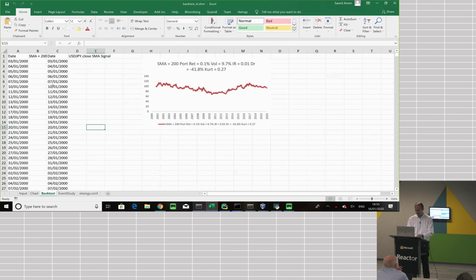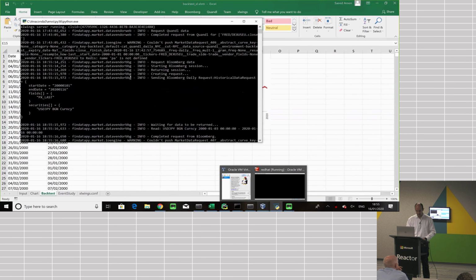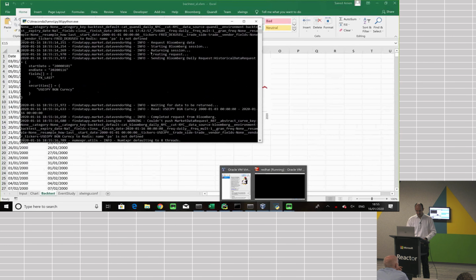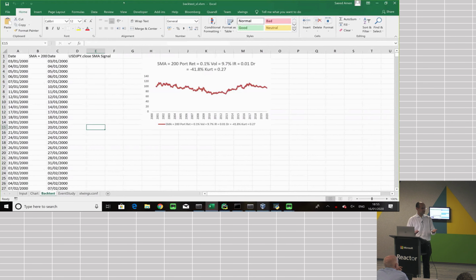So it's basically done a download from Bloomberg. So if we go here, we can see some of the calls it's done. So basically, it's done this call to Bloomberg. It's got the dollar yen data. Then it's calculated the trading P&L, and then also the cumulative index calculations. So that's actually pretty cool that it didn't take too much code to do a backtest. And the nice thing is we have the front end with Excel and xlwings, so it's easy to interact with without having to mess with the code.